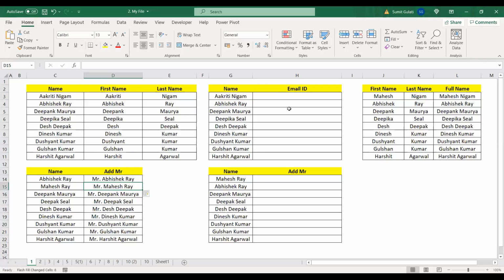In this one, we do the Flash Fill thing again. Now, Mr. Abhishek Ray is done, but we need to understand something. If I do the same thing here, the data remains the same, but Mahesh Ray comes up first, then Abhishek Ray. Now see what happens. I put in Mr. dot Mahesh Ray and I press enter. Now I press Ctrl+E. Is it working correctly now? Just have a look at it. I did Mr. Mahesh Ray, came down and pressed Ctrl+E. Is it working correctly now?